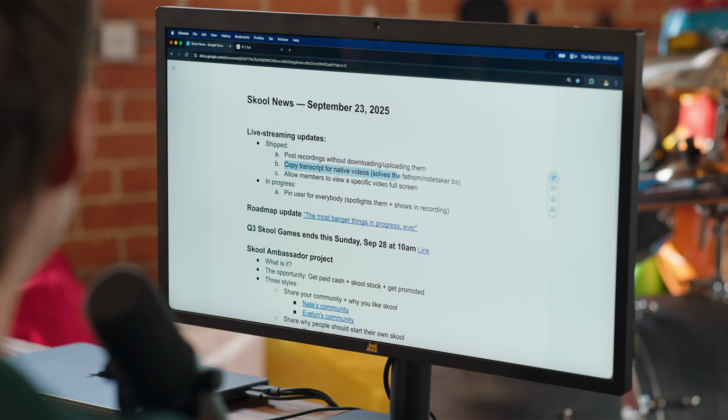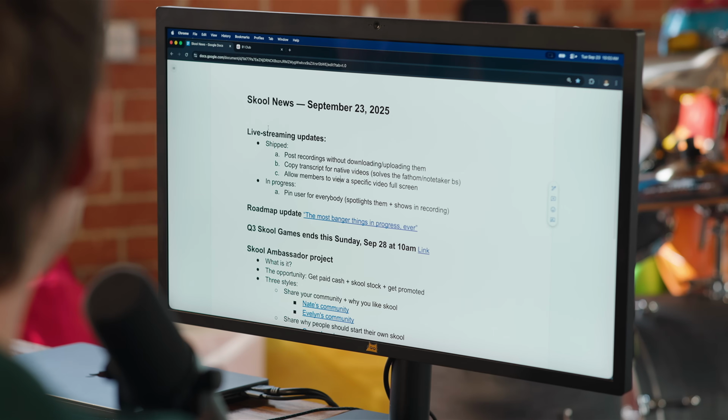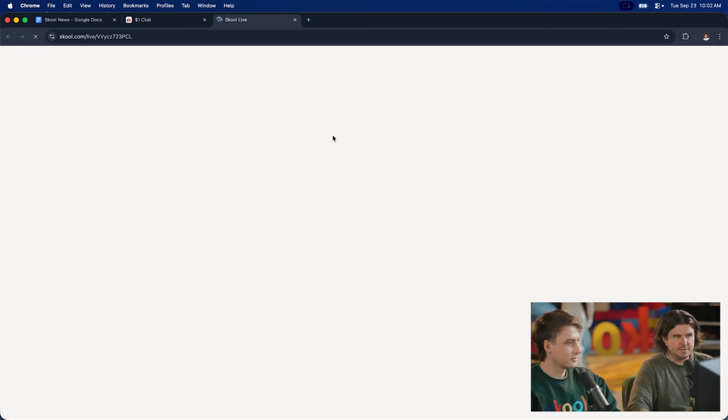And now your members can view a specific video full screen. So let's say you've got a grid view and a member wants to just look at one particular video full screen, they can do that. Or if you're sharing your screen and they want to just full screen that, they can do it. Nice. So these things are shipped, sorry. And I'll show you what that looks like.